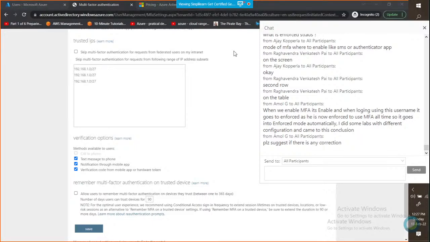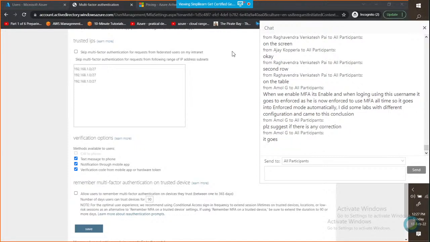What you have written, Amol? Let me just check. When we enable MFA, it's enabled. It doesn't go to enforce mode automatically. You need to enable that enforce mode. I don't think it will go automatically to enforced mode, Amol, until and unless you are enabling it.